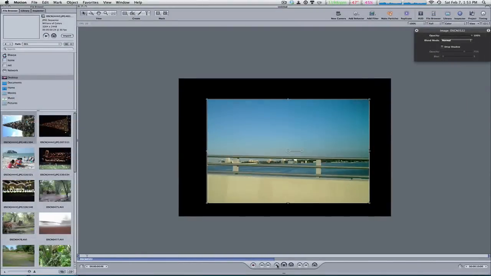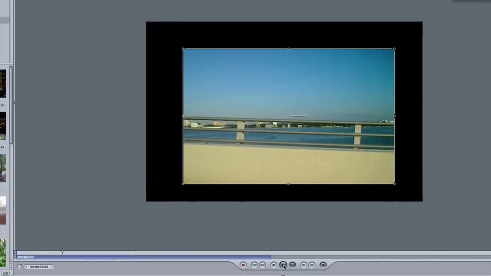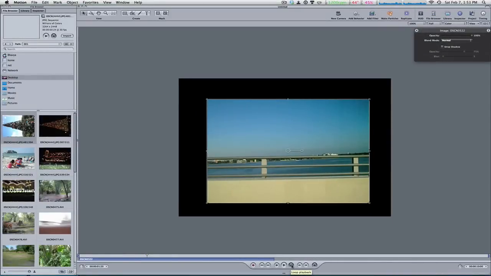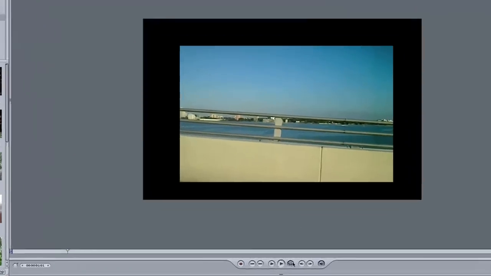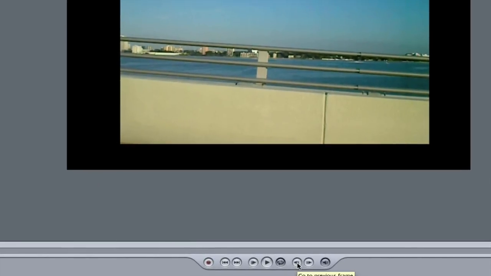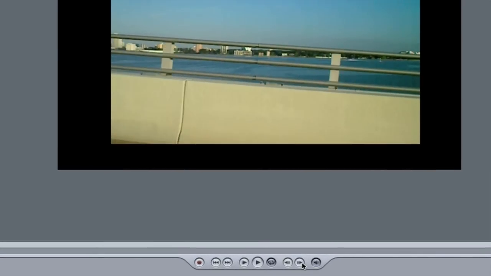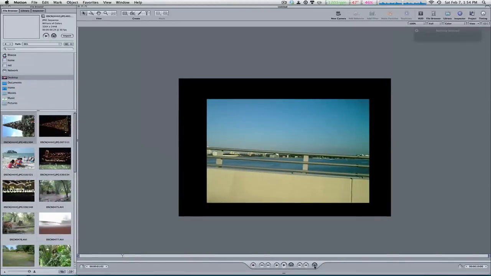You have the play from beginning button, which will play from beginning every time you click it. You have the play button, then the pause button, then the loop playback button, which means when the video is finished, it will start to play back again. This is your go to previous frame. This is go to your next frame button, which you can click to do that. And this is your mute audio and unmute audio button.